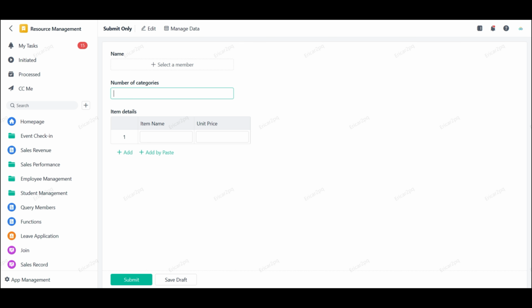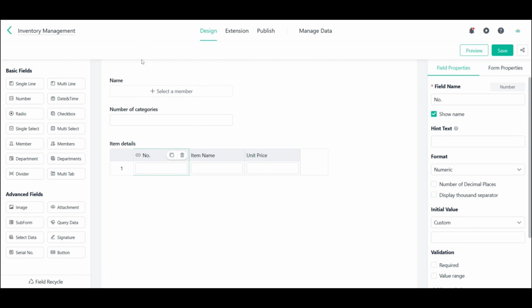Imagine you have a subform where users need to fill out information for multiple items. Instead of manually adding rows one by one, you can set up a front-end event to do this automatically based on the number the user specifies. Let's see how to set this up.